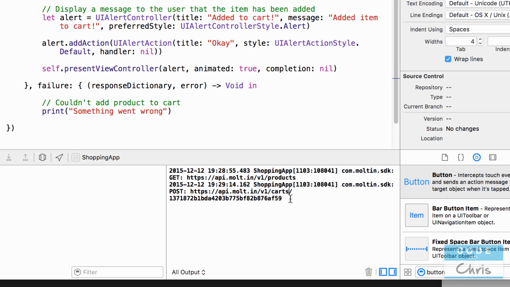In the next lesson, I'm going to show you how to perform a checkout using the Moltin API.